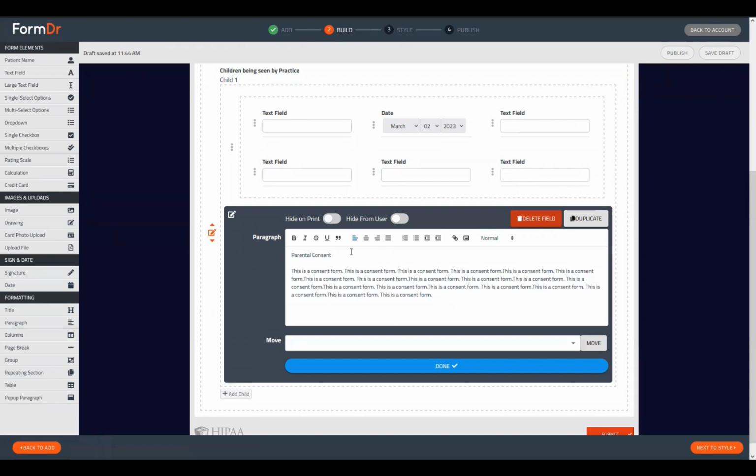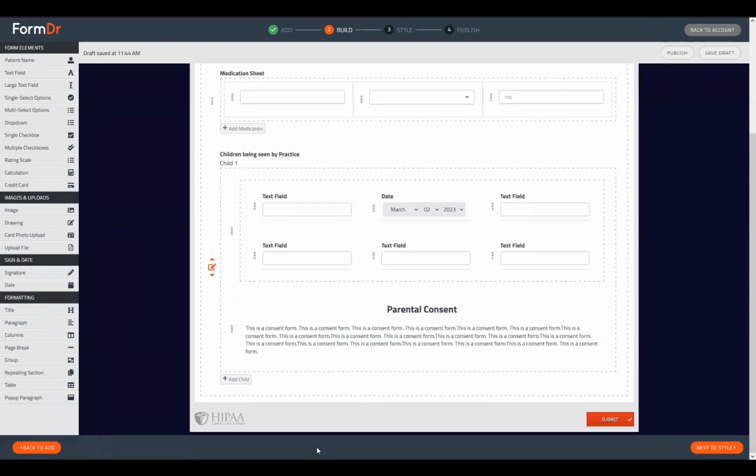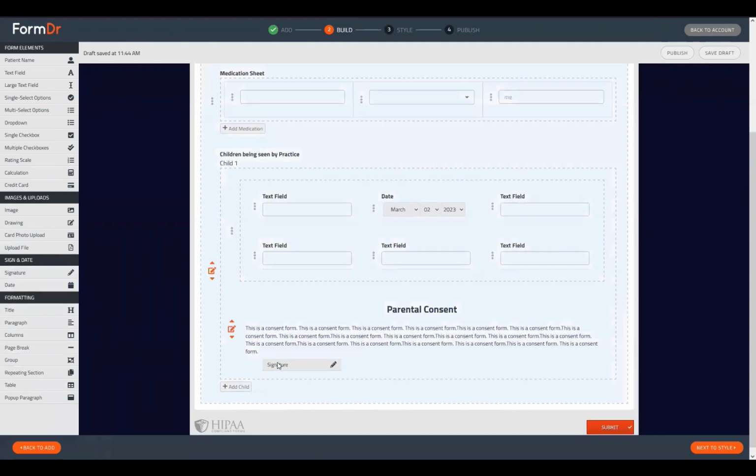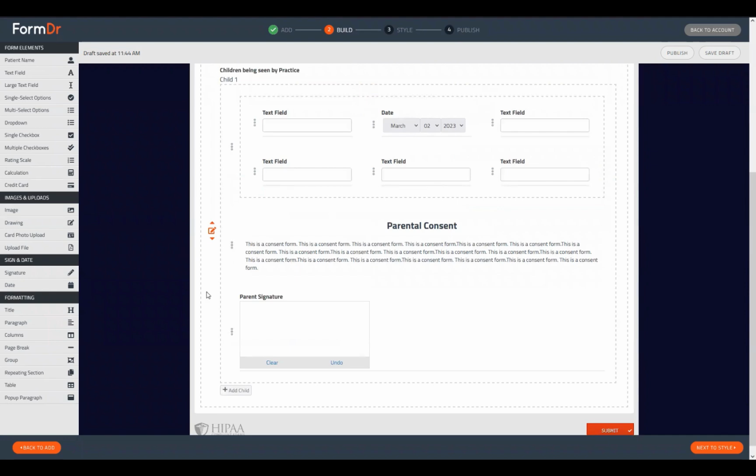All right. Just a little sample consent here. All right, so we have our consent form. We can have our signature, this parent guardian signature. Let's do parent. And then we can go back to that style page.